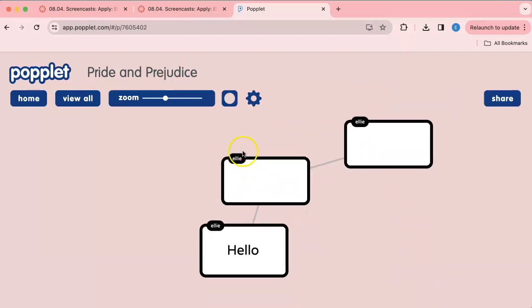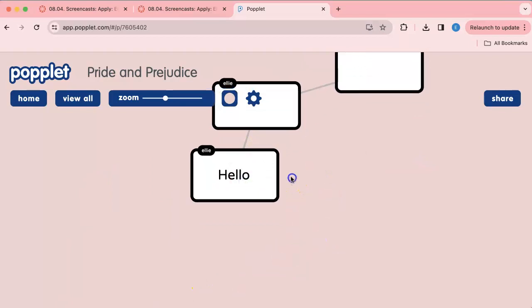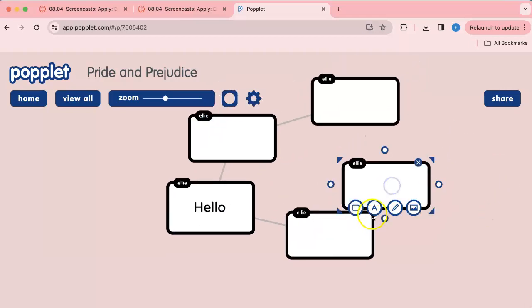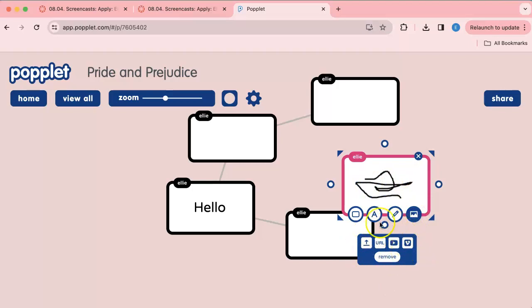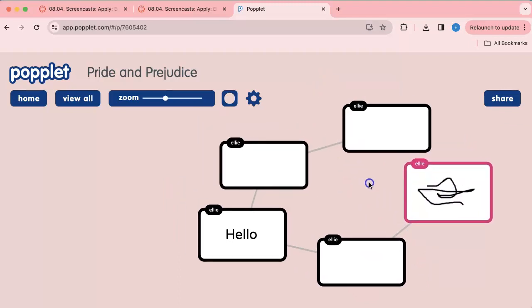And you see it has my name on there. If somebody else were to add a Popplet, it would have their name on there. So you can just branch off and keep adding ideas. You can change the size of your text and the formatting of it. You can change the color of your bubble. You can even draw in your Popplet, which I thought was really cool. Or you could add pictures, which I didn't play around too much with yet, but I thought that was really cool.